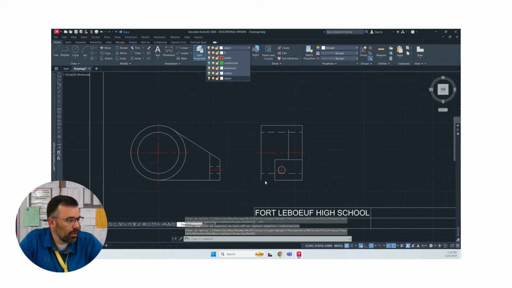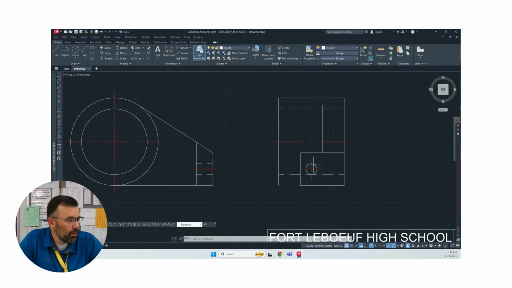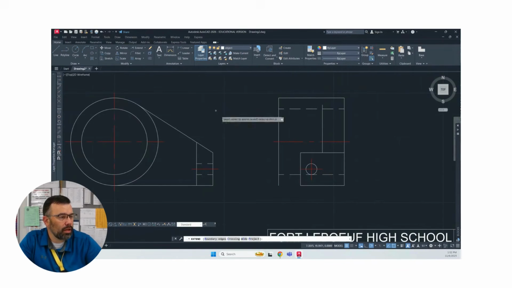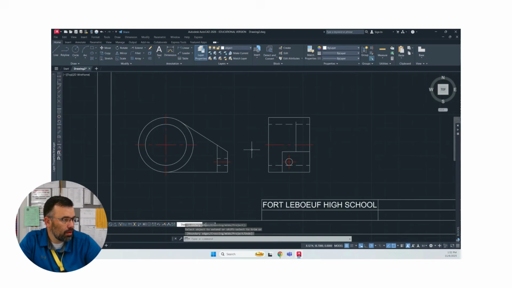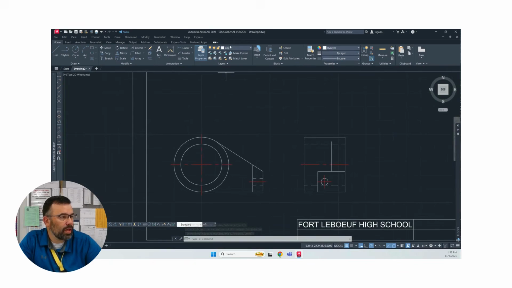Oh, missing that part right there, aren't we? So there's a hole going through there. We have hidden line, center line there. Okay, so I just need to extend that line over there and then we're okay. I'm going to go to extend to there. And that is it for the right-hand side view.